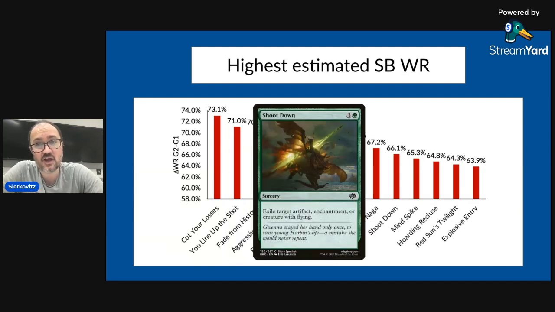Shoot Down, that's from Brothers' War, 3 and a green sorcery. Exile target artifact, enchantment, or creature with flying. The card was just probably not good enough as a main deck card. I can just check what was the game 1 win rate of the Shoot Down. It was 56.5, which again for best of 3 is not good enough, but it had a very reasonable 58% win rate in game 2 and roughly the same in game 3. So as a sideboard card, it seems like it was doing much better.